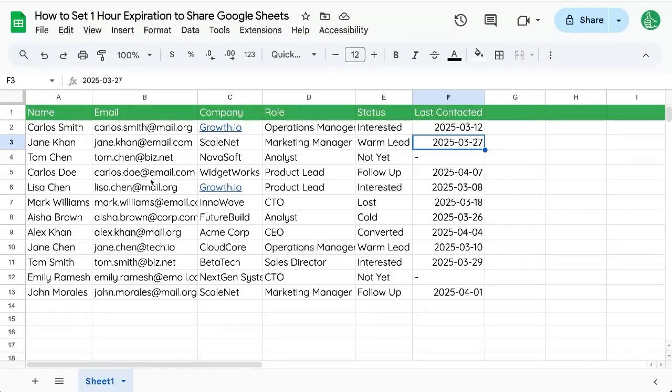Here's how to set a 1-hour expiration to share Google Sheets. You may want to share your Google Sheets. Maybe you have some leads, some data, some interesting information, but you only want the viewer or editor to have an hour of access, and that is it. You want the access to expire.